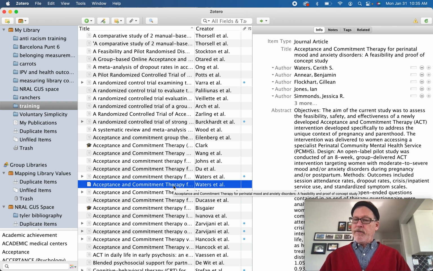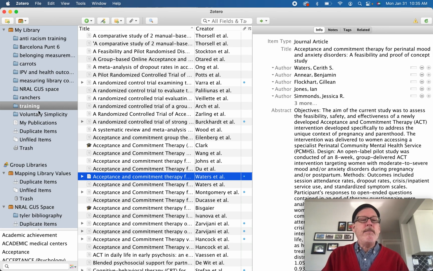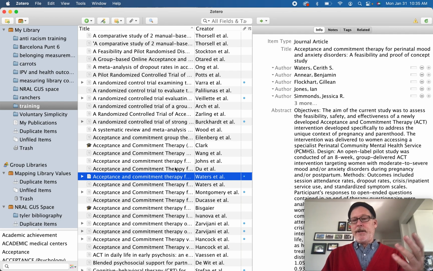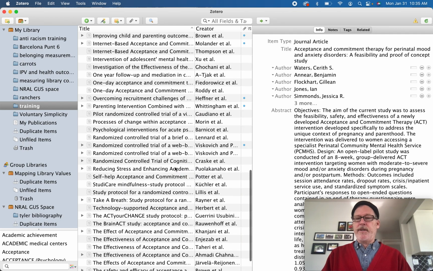So let me know if this is what you were looking for. Oh, if I didn't want one in my folder, I would just right click, and I don't want to duplicate the item. I want to move the item to trash. So that's how you would do it. You would just go through this list of things like that.